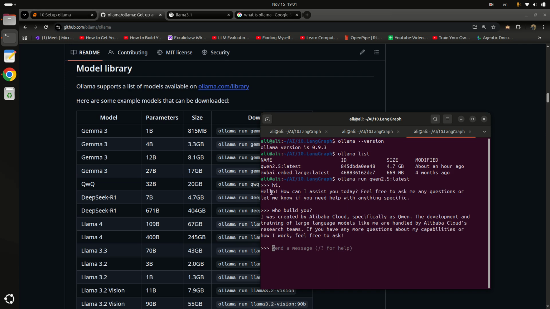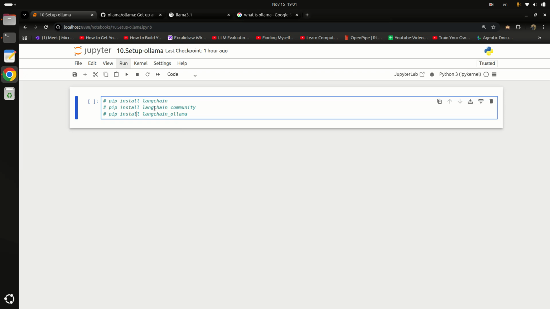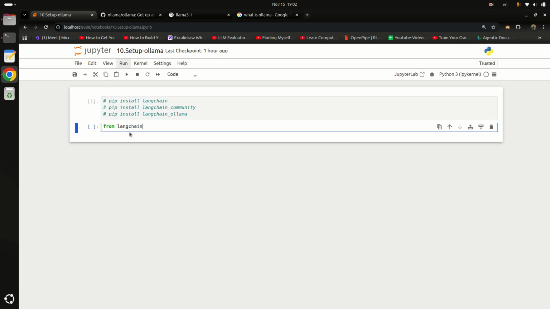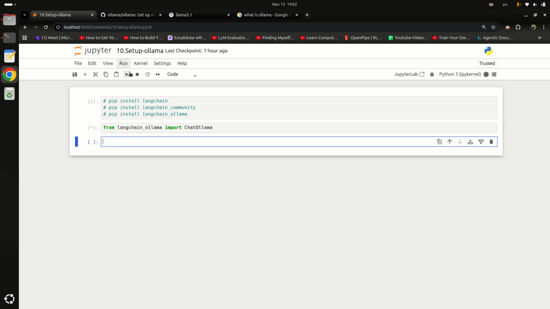Now how to use this LLM in your Jupyter notebook or how to access it? You simply have to install some dependencies in your virtual environment. You have to run these commands: pip install langchain, then pip install langchain-community and also pip install langchain-ollama. From langchain_ollama import ChatOllama. This C is capital and O is capital. Let me run it.